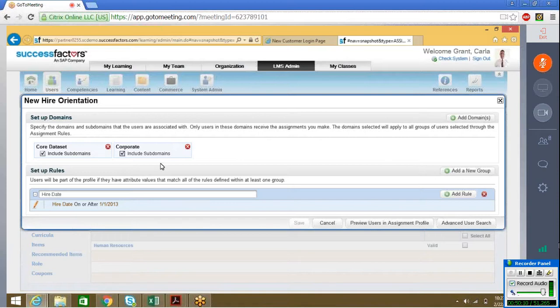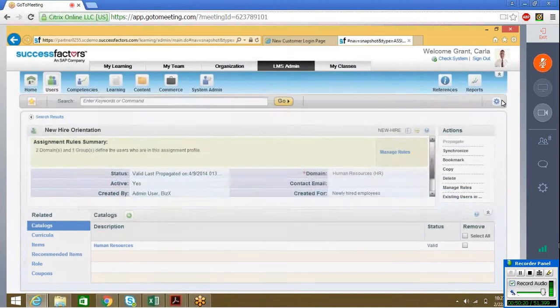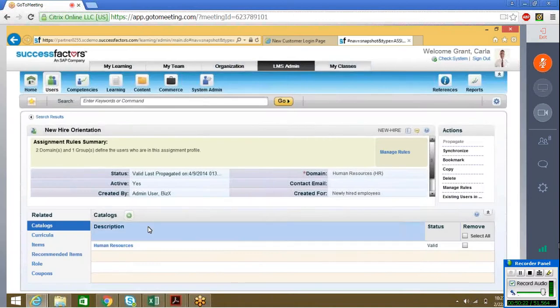whatever changes you have made, once you have seen how many users there are and you are okay with your rule, you can save. The moment you save this, you will come back to this particular screen. Now once you have saved your assignment profile, under actions there is a propagate button. Can you see here? But it is grayed out because I have not made any changes to the assignment profile here.